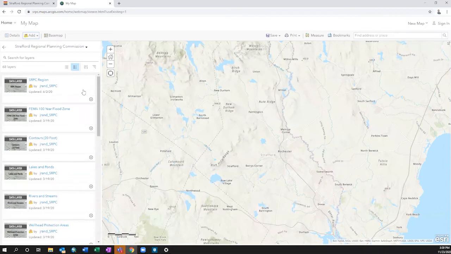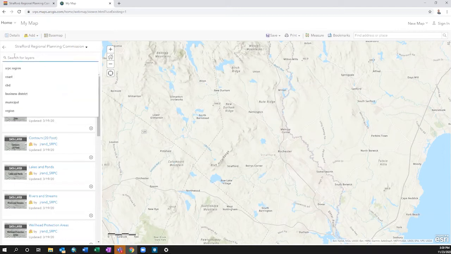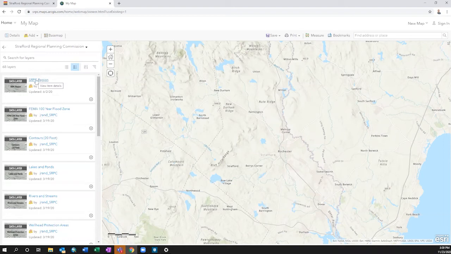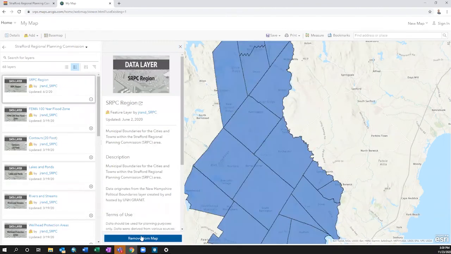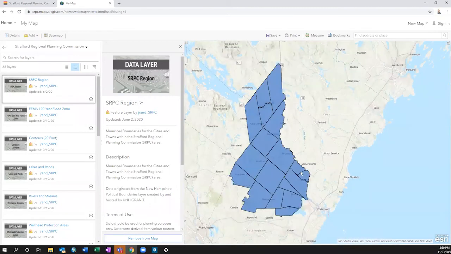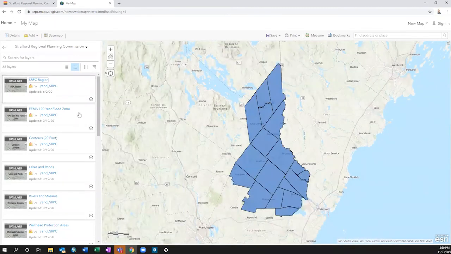Once you are seeing the list of available data layers, I'm hoping you see them in the same order I do, but we want to click on the layer that says SRPC region. And if yours are not showing up in the same order as mine, you can go to the search box and type in SRPC region. If you click on the SRPC region data layer and then click add to map, you will see all the cities and towns in the SRPC region.